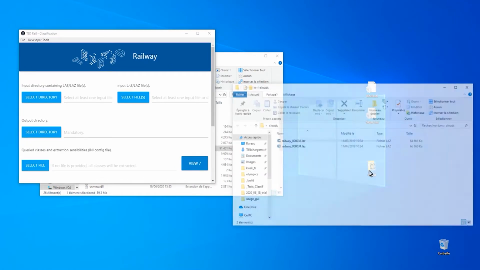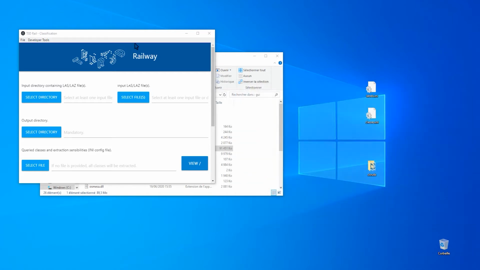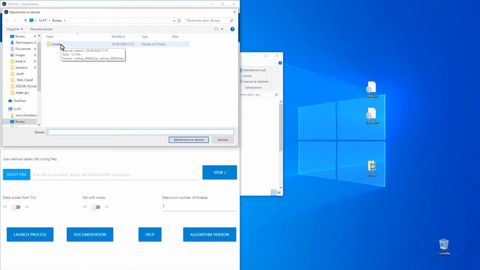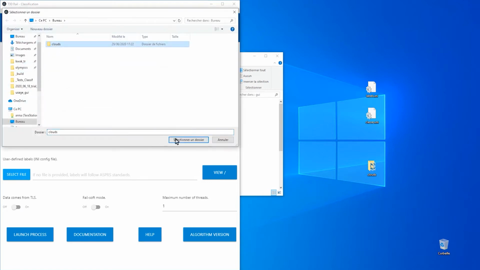I will classify two LAS files that are in the following folder on my desktop. This is why I select the full directory as input. I could also have selected individual LAS or LAZ files as input with the field on the right-hand side of the window. The clouds can come from any source: terrestrial laser scanning, mobile mapping system, UAV, drone. As output directory, I select the same folder on my desktop.